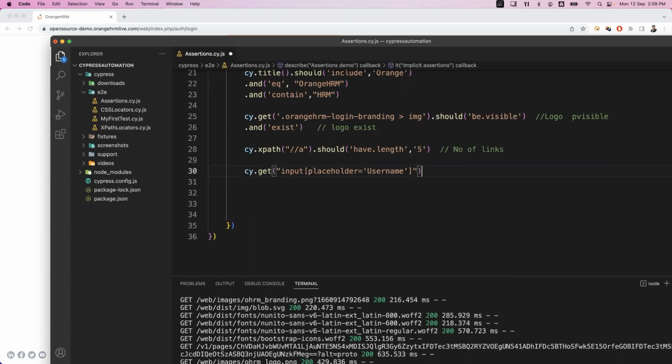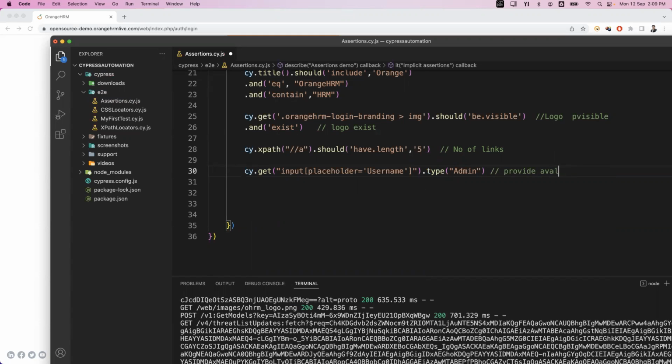And in this element, I want to pass some value. Let's say I'm using type. Type is a method through which we can pass the value in the text box. So I'm just passing some value called admin. This particular statement will provide a value into the input box.